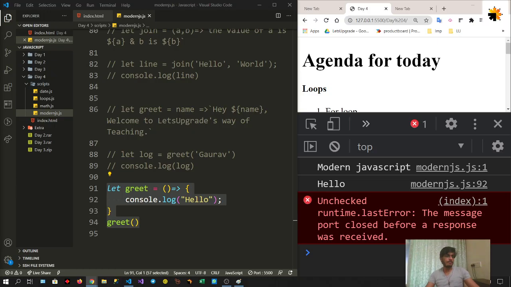Till then, I'll take one doubt, which was how to use if statements inside this.